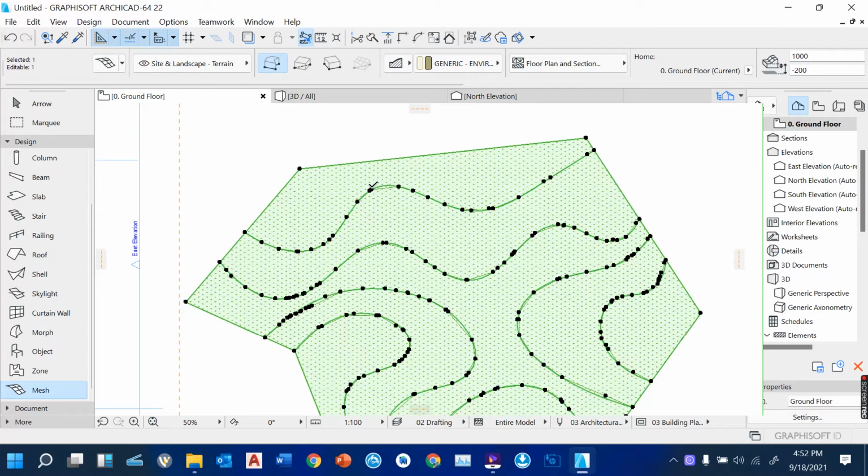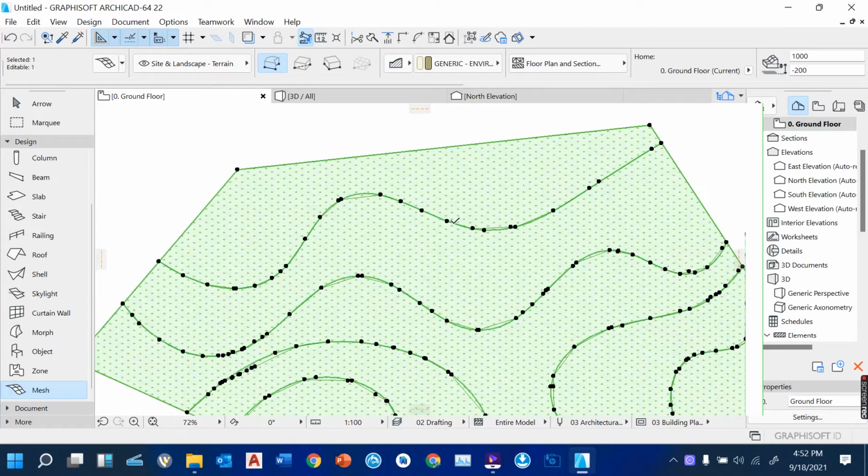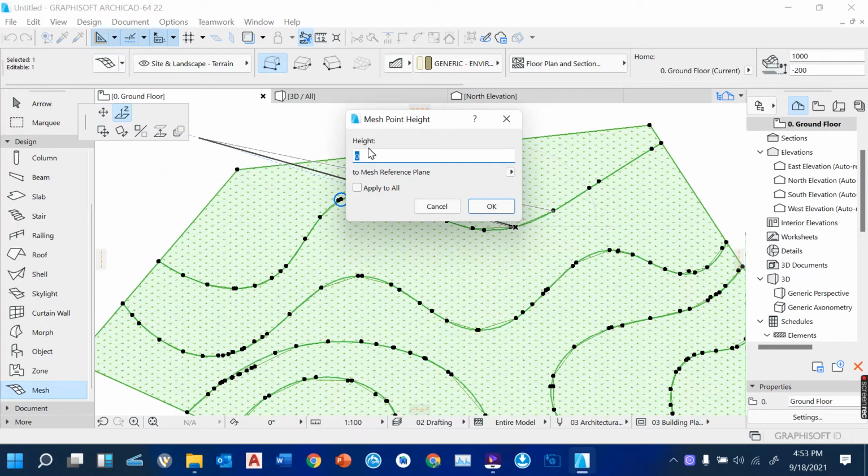Some of the points can be at a lower elevation, some can be higher, so that we can define the landscape of our mesh. So you click on one of the points, and then here you can see we have elevation. That's Z. So we need to give it that height.